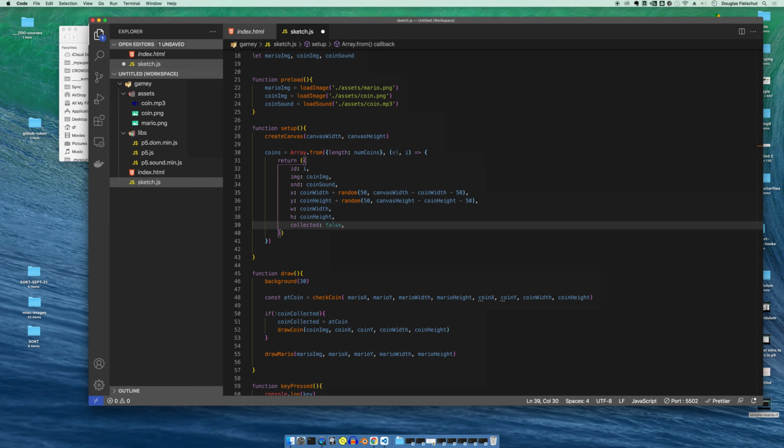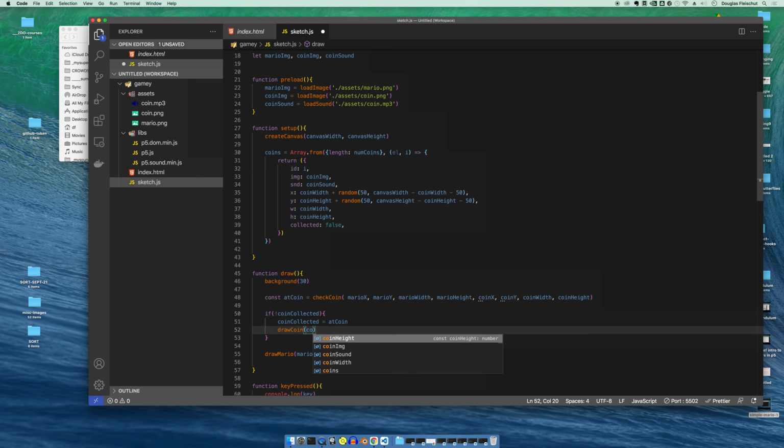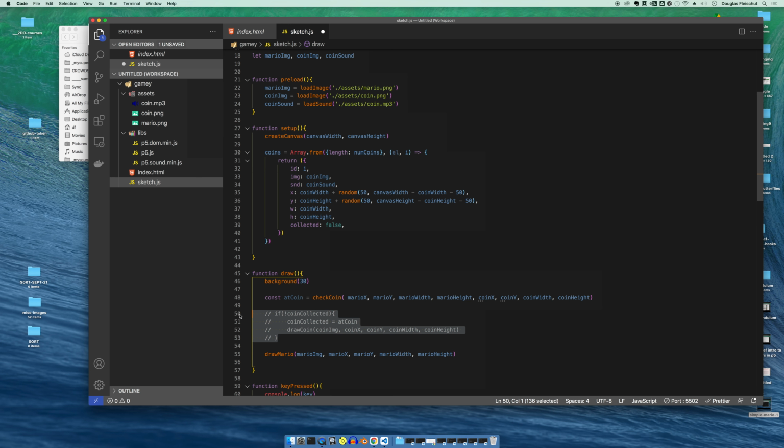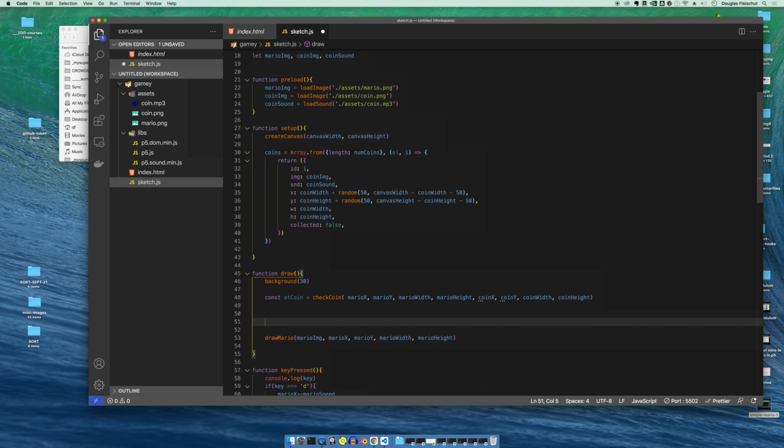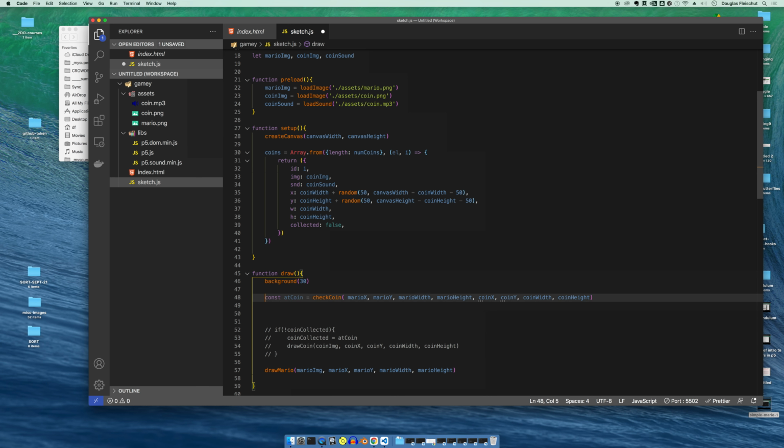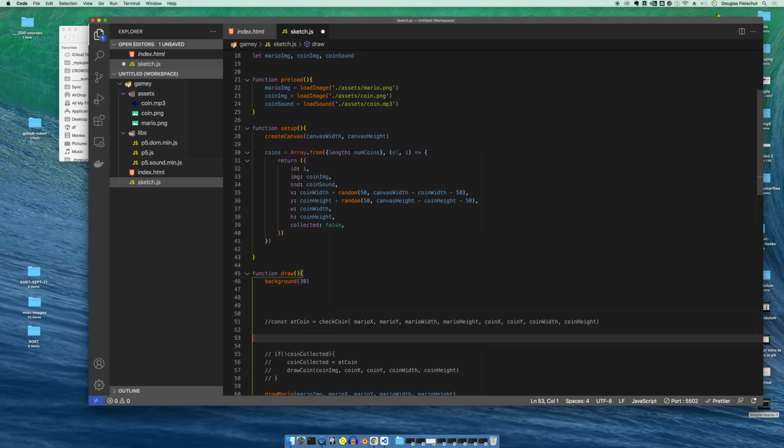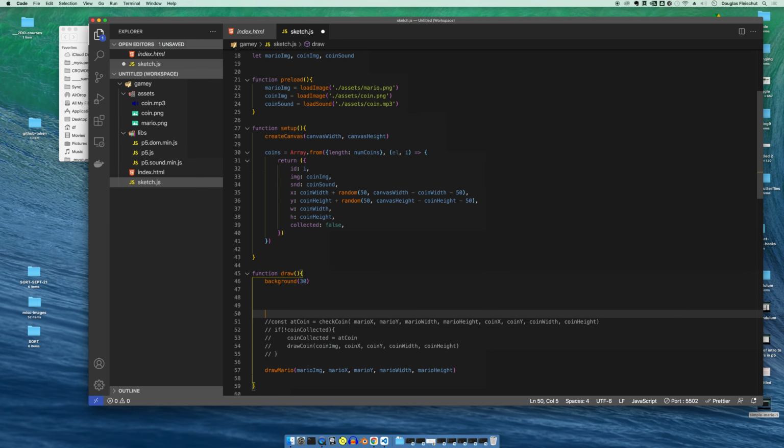I'm going to just say draw coin, and I'm going to pass in the coin. But I think what we need to do is, let's just get rid of this. This is what we're going to rewrite now with our array. And also this. So we need to do all that stuff with our array.